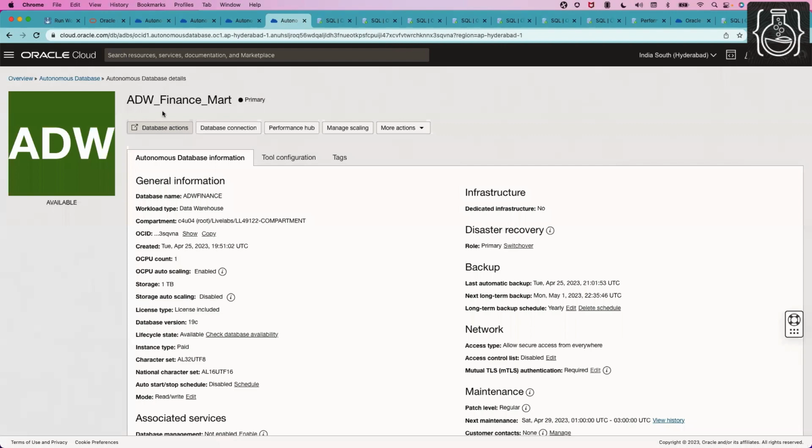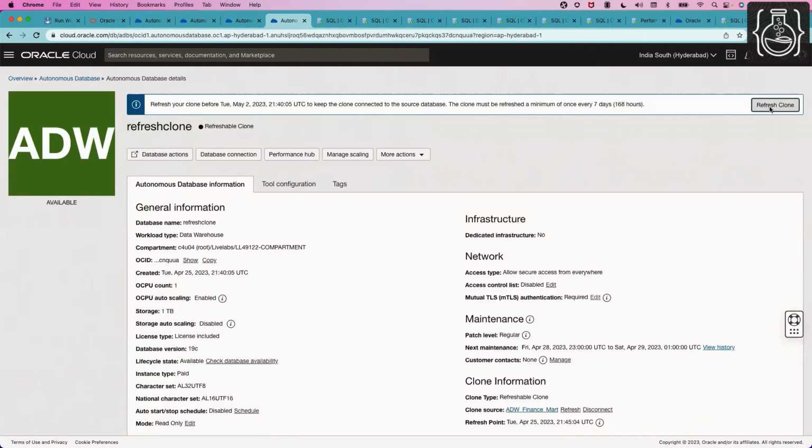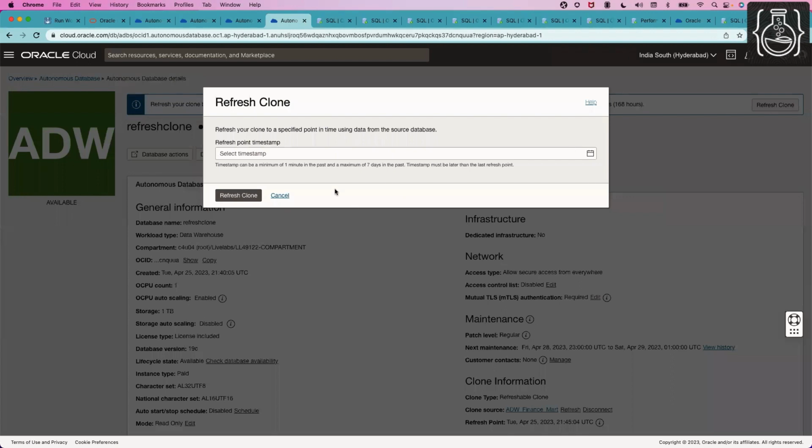Return to the database details page of your clone database. Click the refresh button in the banner. This banner also displays the date and time before which you must refresh the clone, which is 7 days after the last refresh was performed, before it would lose the ability to sync the data with the source database.